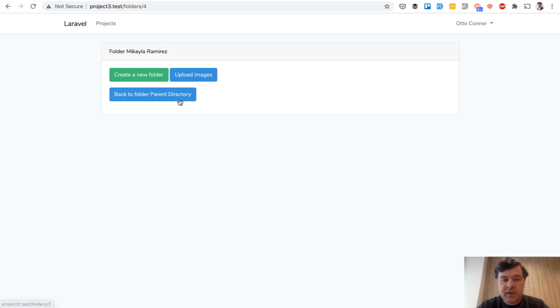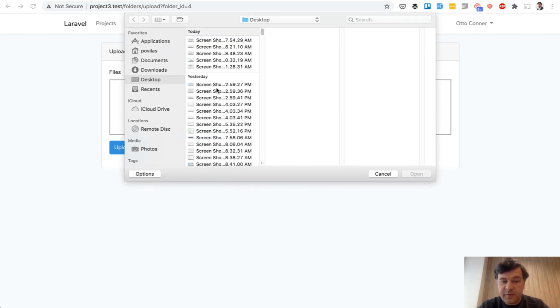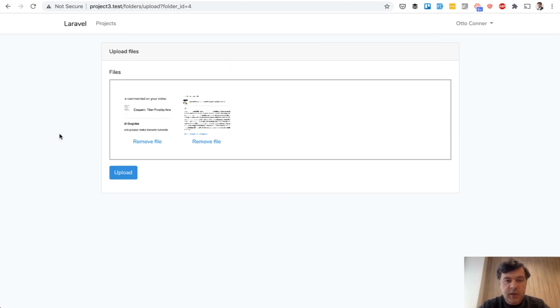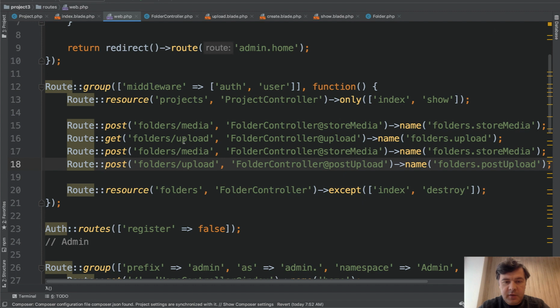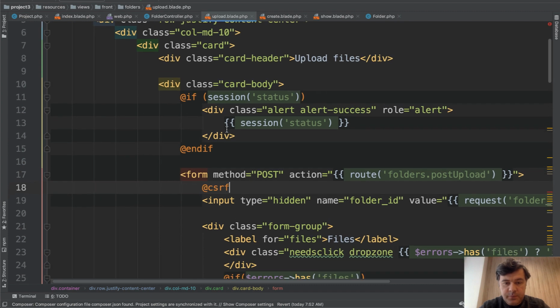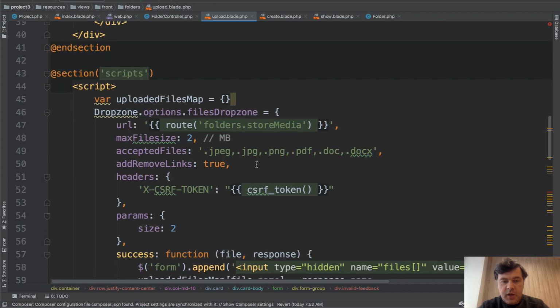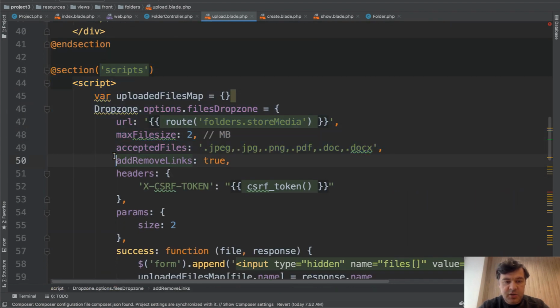And if we go inside and try to upload the image, here is the form, a dropzone.js on the JavaScript side. So we can upload multiple files here. For example, a few screenshots from my YouTube. And this form is powered by a method, folder controller upload, which is just the form front folders upload. An upload blade is a simple form with one field for the files. And the whole magic of dropzone happens in the script section.